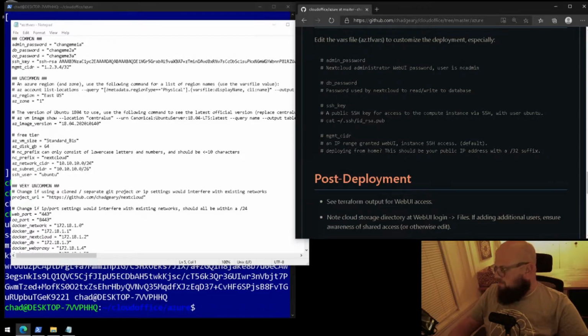Management CIDR. This is the IP range that's granted Web UI access and SSH access to the instance. You could set this to your home IP address with a /32 suffix. /32 means a single IP. That means only your home will have access to OnlyOffice, only from your home internet service provider. If you were on the go, you wouldn't be able to access it. That's the most secure. You could certainly do it that way.